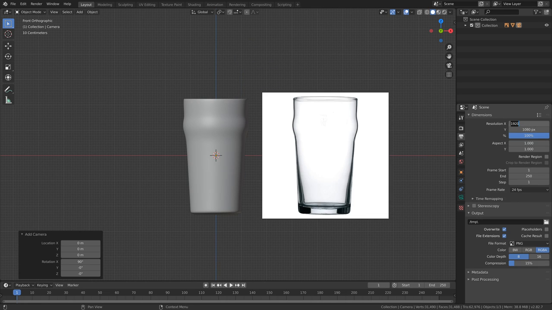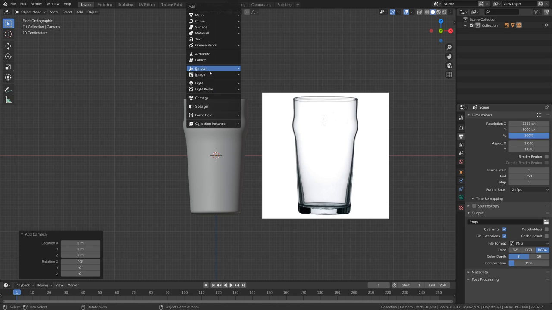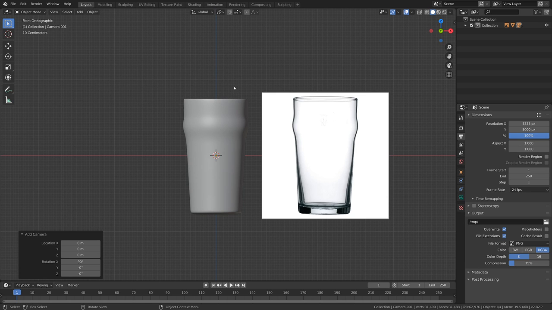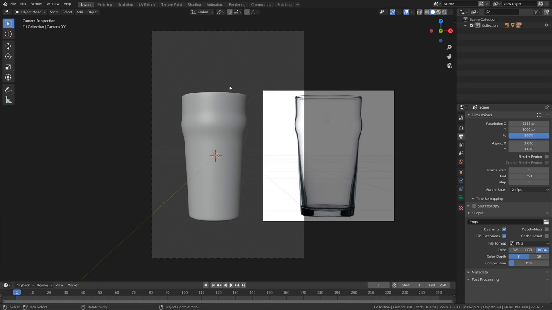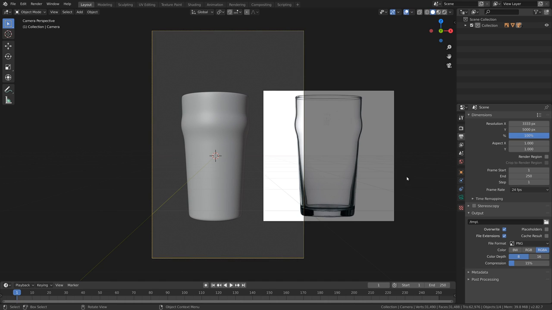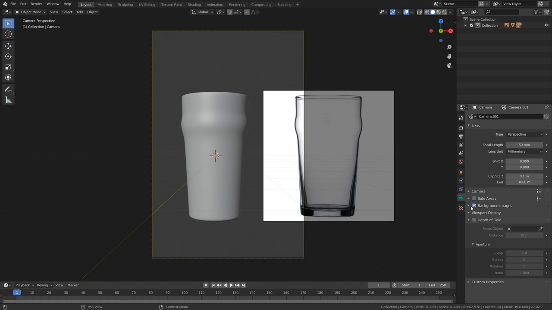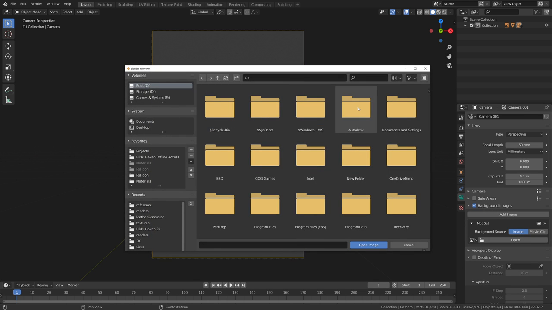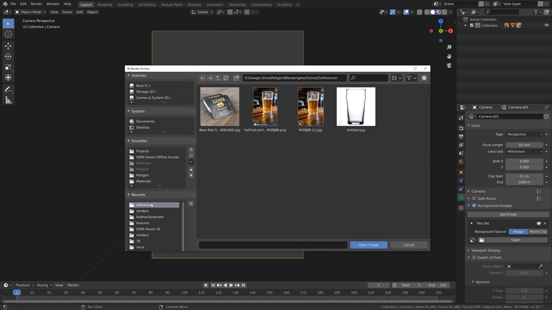3333 by 5000. That's what we'll set our render to. I won't be rendering it at that, but yeah. And then we'll bring in a camera and press Control Numpad 0, and you'll see now the camera's the same dimension as our reference. So let's bring in that reference as a background image, and that will allow us to position ourselves nicely. There we go.